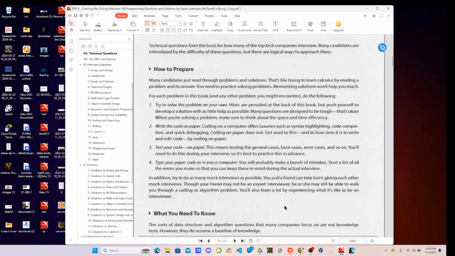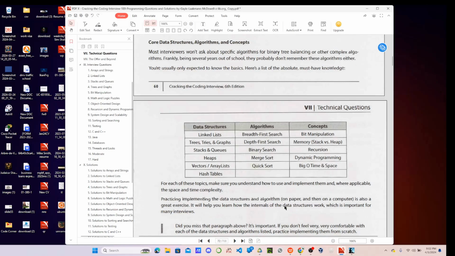Now I am at technical questions. Yeah, so here's good advice. It says that we're usually only expected to know the basics for the data structures and algorithms. So it's definitely good right there. Like those that are not from computer science said that it's easy after you know what you're supposed to know. And like they say, if they can do it, then anyone can do it.